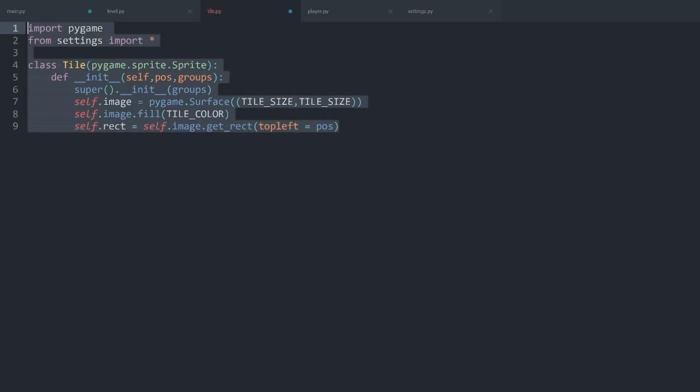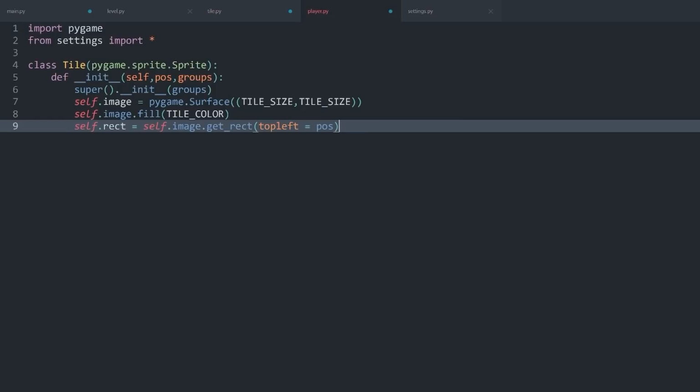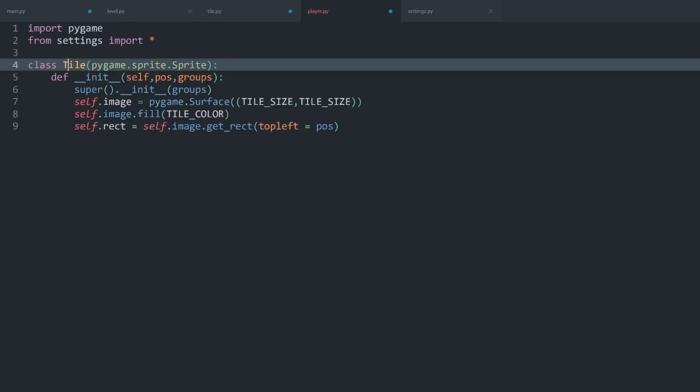Now, to save me some writing, I am just going to copy all of this and paste it inside of my player. Then I want to rename the tile to player. And there are actually two differences. I forgot to mention one.